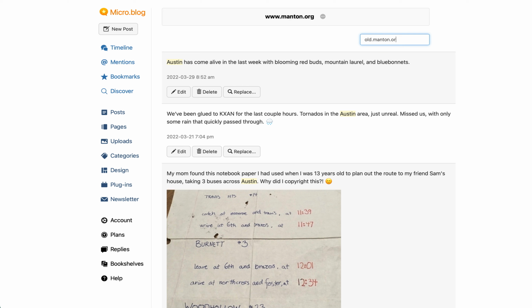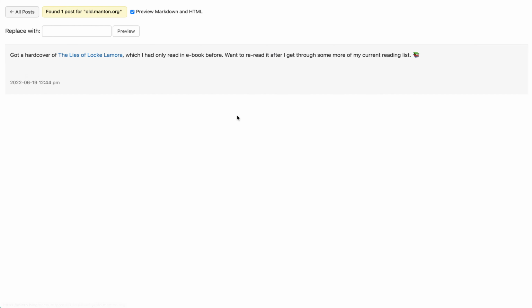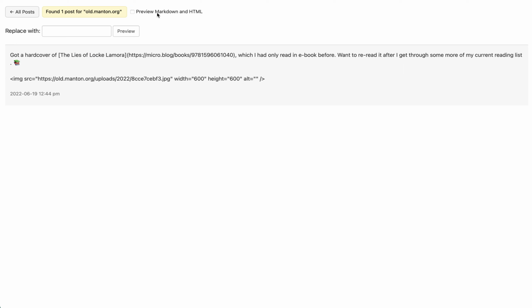So I went through a post recently and manually broke an image reference, making it old.manton.org, which is not a domain name. So I'm going to search for that, click replace, and the other option we have here is this preview button. It'll show the blog more like it would look on the web. If I uncheck that, I get the full Markdown and HTML, and I can see that, yes, it found this post with this old URL that's wrong.